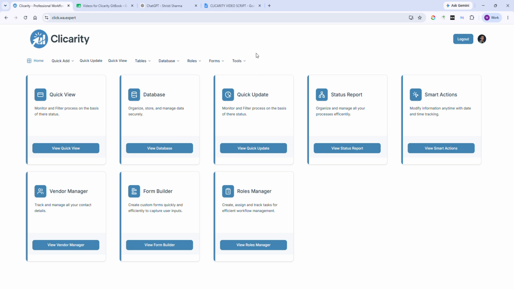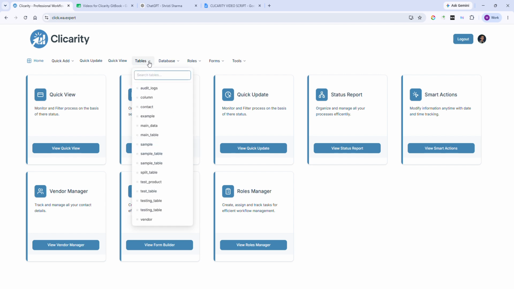Hello everyone. In this video, I'll show you how to configure the status names that appear in the quick update section. To configure these statuses, go to the table menu from the navigation bar, select the required table. So for now, I am selecting the main data table, then click on setup.